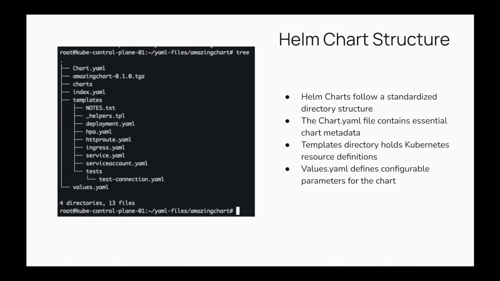Here is the standard Helm chart structure. A Helm chart must follow a predefined directory structure. You can name the root directory anything you like. As you can see here, I have the tree of my current chart. Inside this directory, two files are essential: Chart.yaml. This file contains metadata about the chart, such as its name and version.